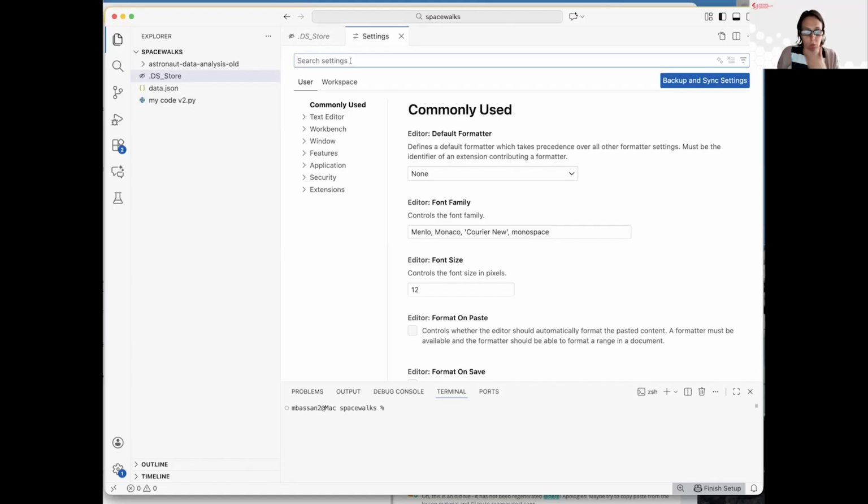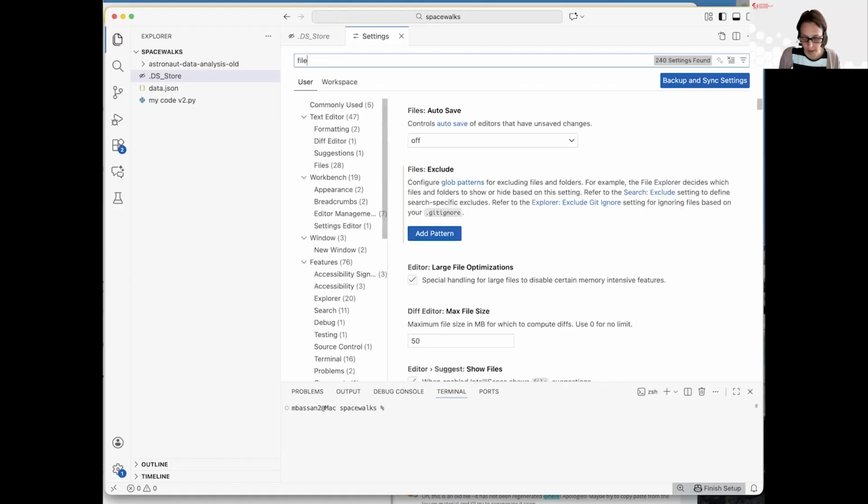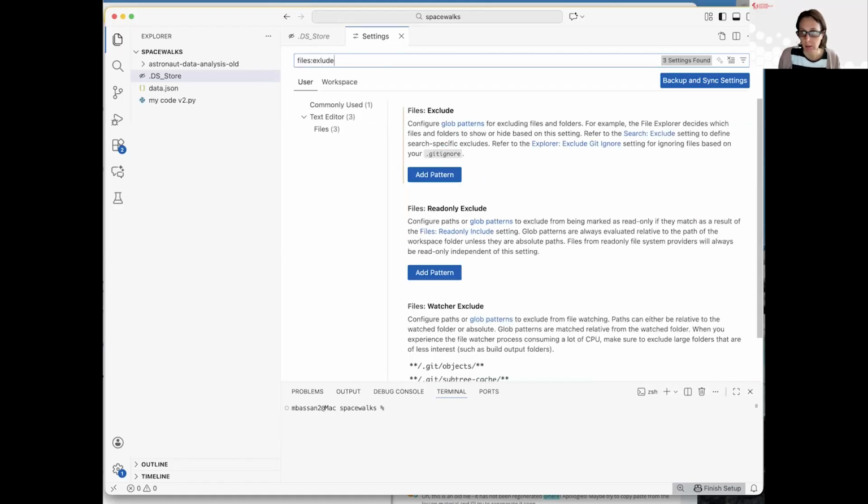And if you search for the string files exclude, you might see that there is a pattern to exclude these .DS_Store files, and you can remove that pattern. Sorry, I mistyped the exclude. If you remove that pattern, you should be able to see the hidden files. So if you do that, and if you manage to see the hidden file .DS_Store, give me a green tick.